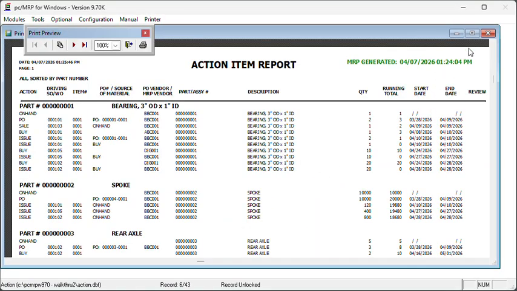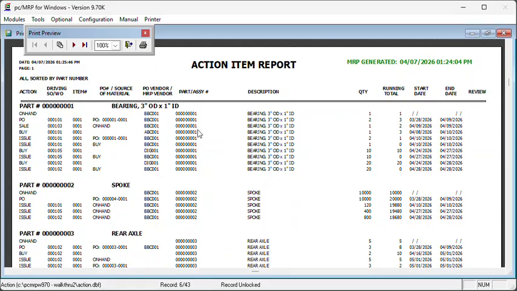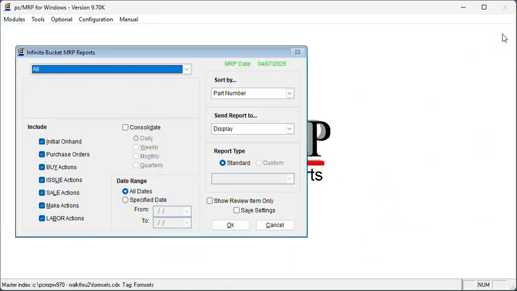Here we can see that our bearing 0000001 has an on-hand quantity of 1. That bearing is going to be sold to sales order 000103, bringing the running total down to 0. The next line shows a pre-existing PO for 2 bearings will arrive, bringing the running total back up to 2. As you can see, there are a number of buy and issue action items for this bearing. Looking down at the spoke, you can see we have more than enough on hand to meet our needs. I can exit out of this report by clicking on the X box at the top of the screen.